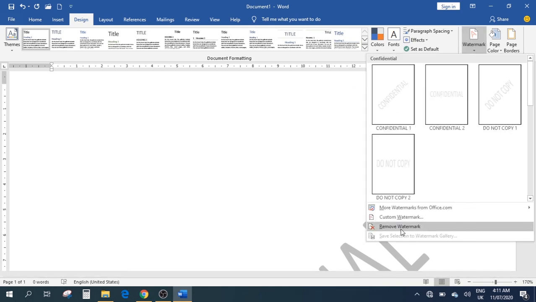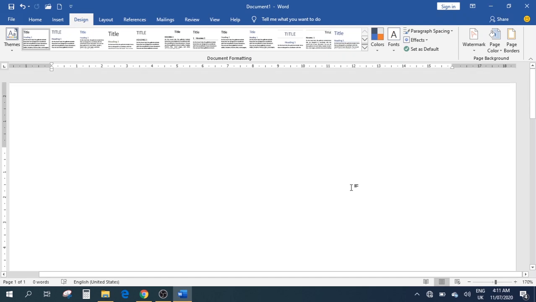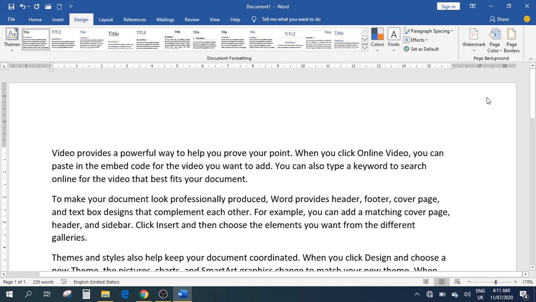If you want to remove the watermark, just go back to watermark and remove it from there. Okay, next we have, for example, let's insert some text. Now we have the text.